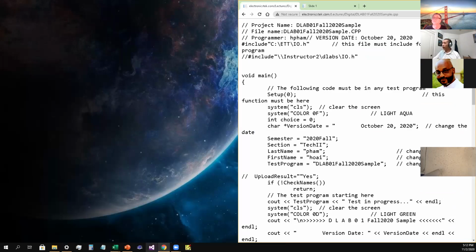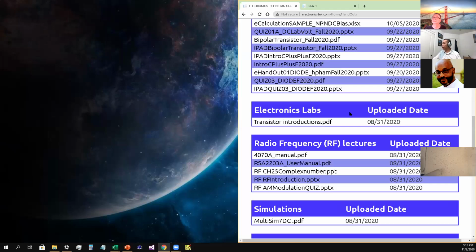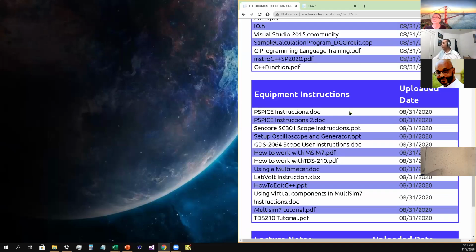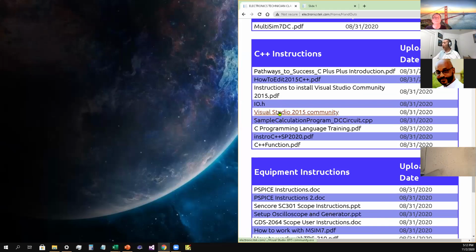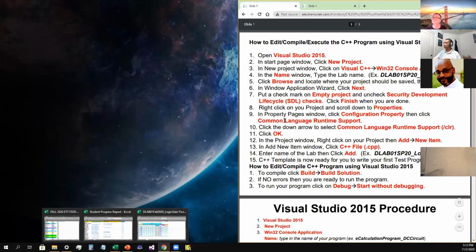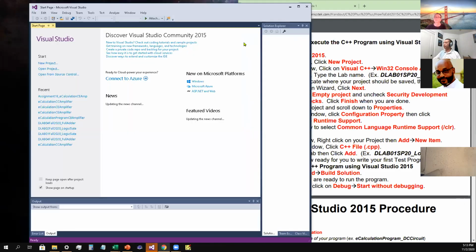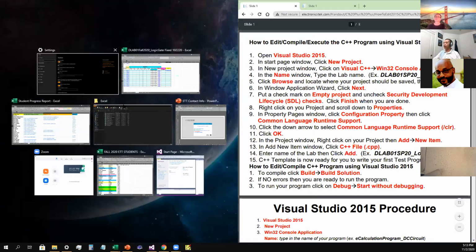So the next thing you want to do is go to the handout. You want to follow the instruction on how to set up your Visual Studio. So now click on my Visual Studio setup. This is the instruction here to set up your Visual Studio. So click open that up and follow the instruction. It says open Visual Studio 2015. This is my Visual Studio 2015. So double click that to open it up. Okay, so now I have my Visual Studio.